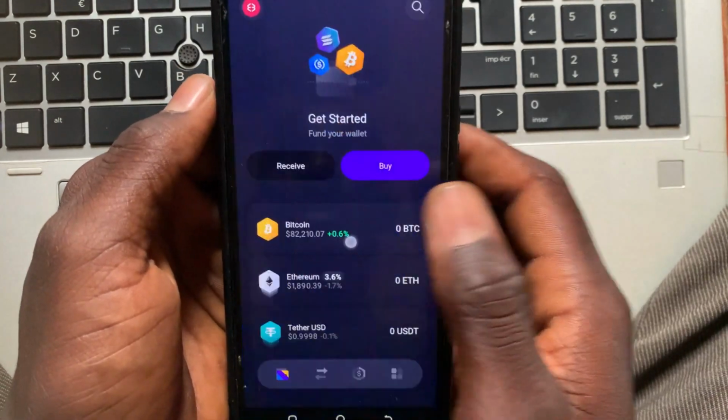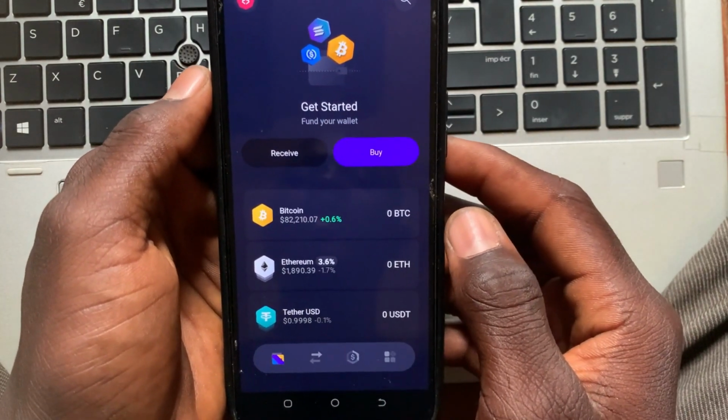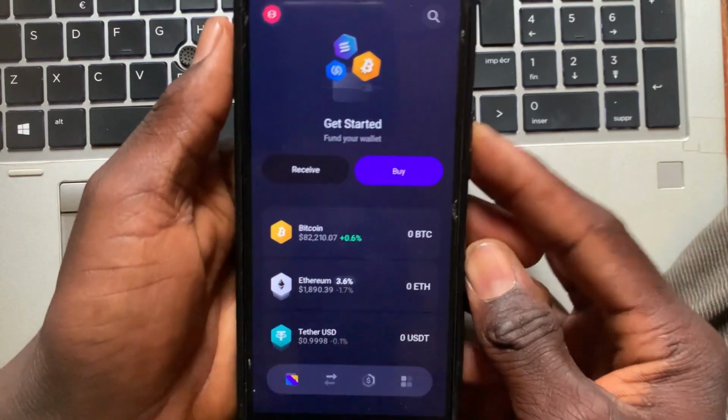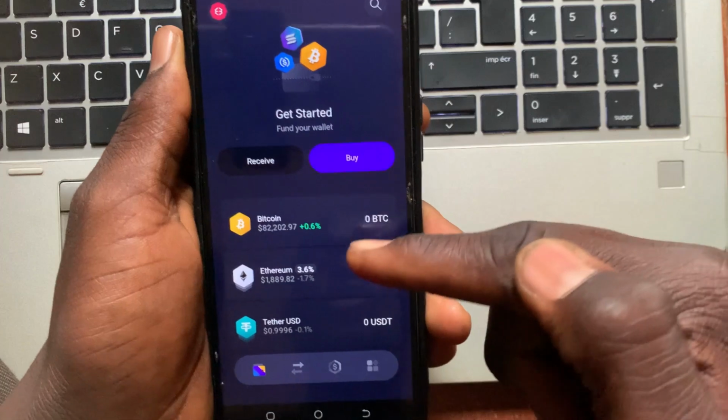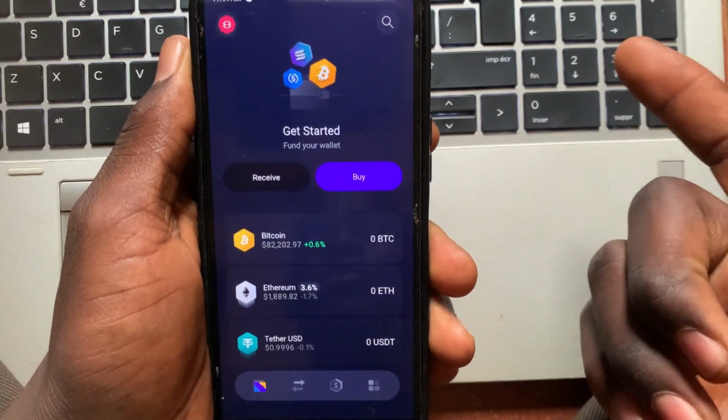In this video, you will learn how to send and receive crypto on Exodus wallet. So if you want to send or receive any crypto type in your Exodus wallet, this video is for you. So for me, let's say now I want to receive a crypto or any coin.